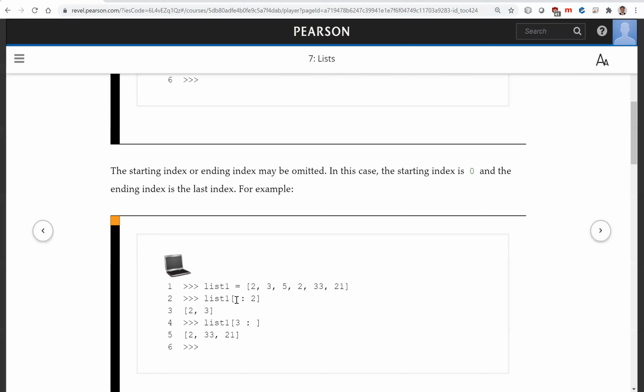If the start index is omitted, by default it goes to 0. It's the same as from 0 to 2. And if you don't have the ending index, it goes to the last one, 3 all the way to the end, 21.